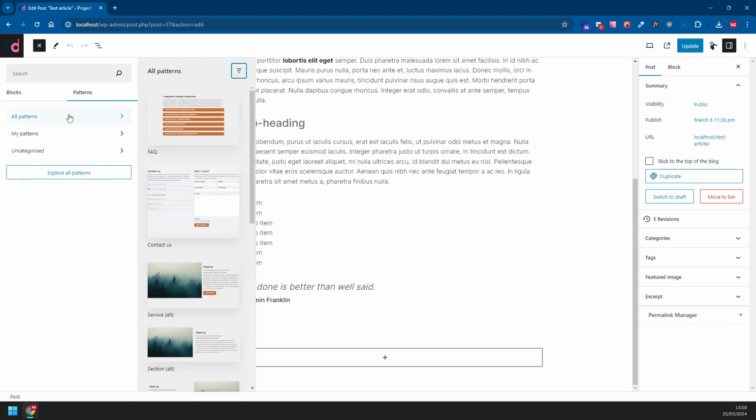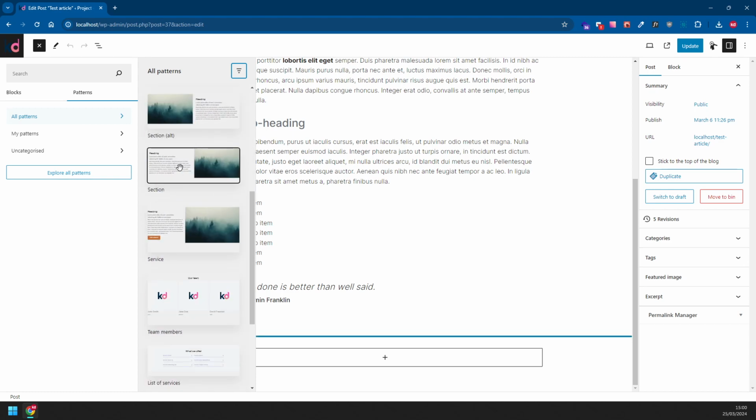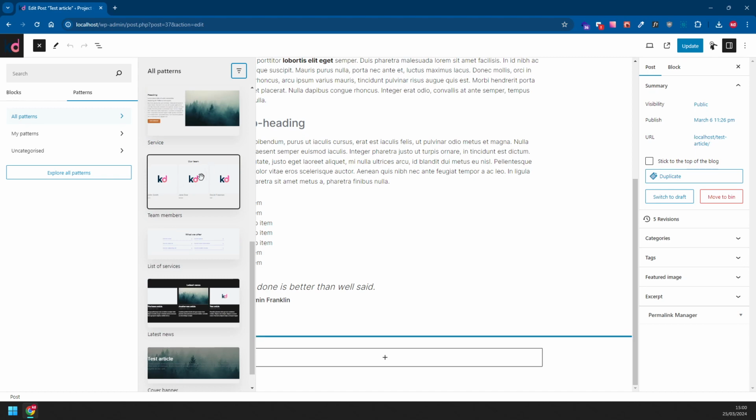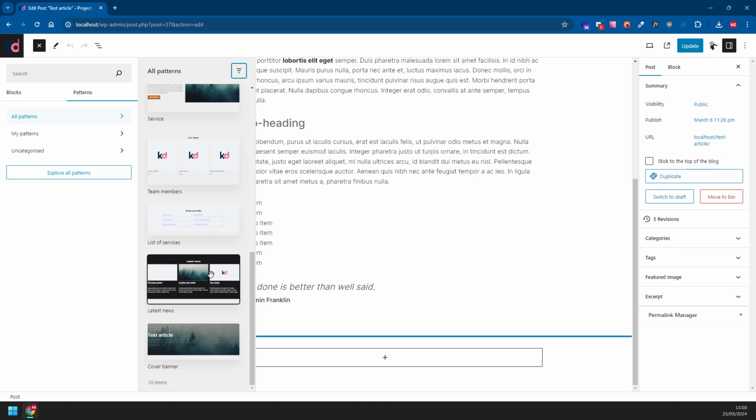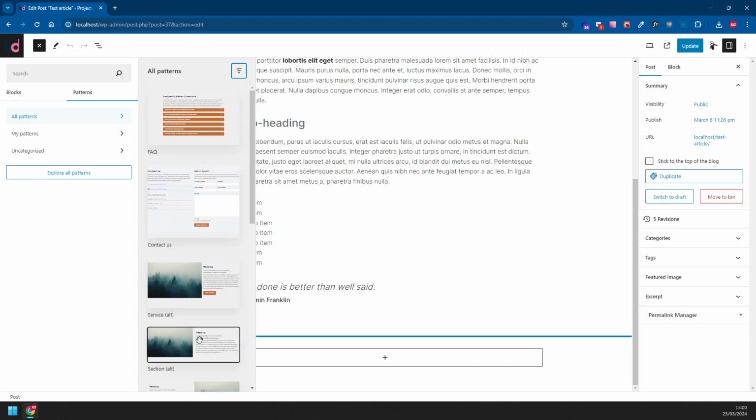In patterns, however, I would recommend to check these out first before adding simple blocks. Patterns are pre-designed areas that we have created. They are usually a combination of blocks that can have their own styles as well. These are for different content needs, like an FAQ, a service or a section description area, an Our Team area, or even a latest news or a cover banner, which goes usually at the top of each page.